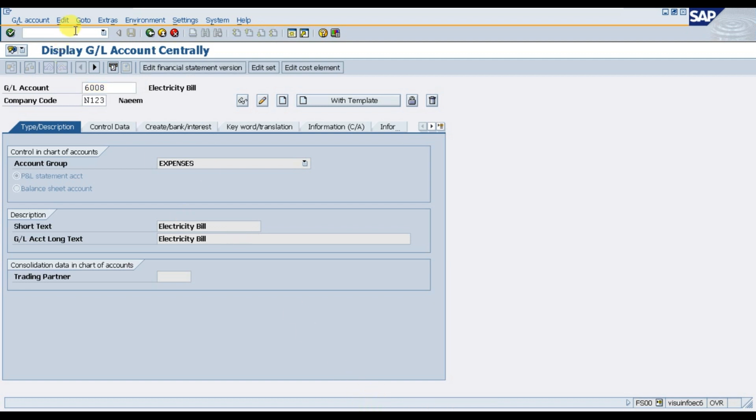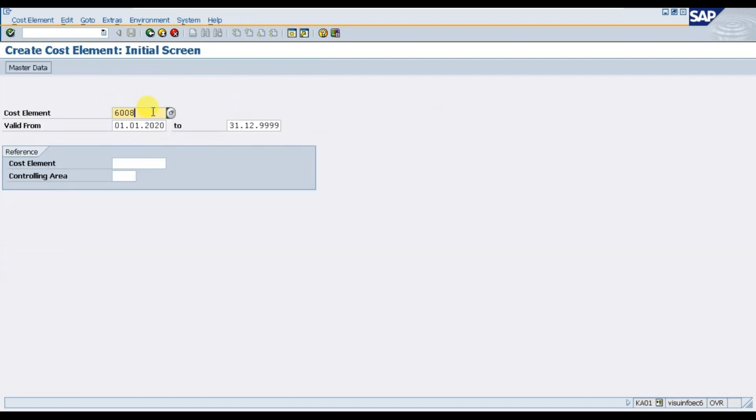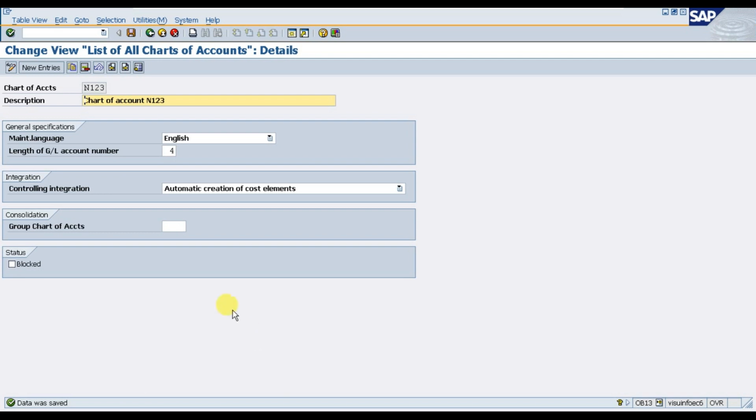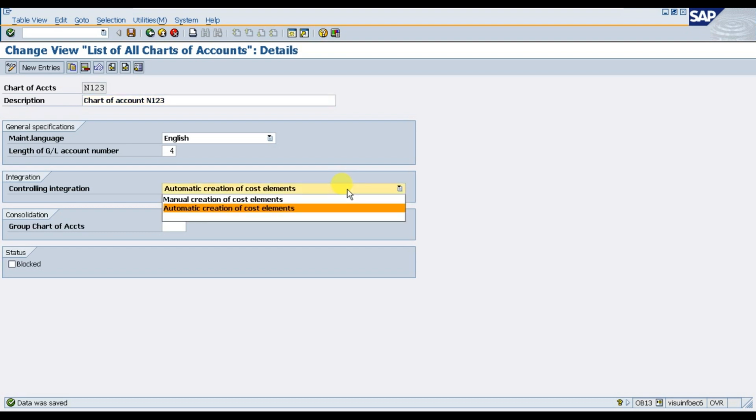Similarly, if you want to check through the shortcut transaction code, which is KA01, I'm going to enter here 6009 and click on master data. It says that the cost element already exists, so it is already created now. So this is how you will do automatic creation of cost elements in SAP. Similarly, you can create the secondary cost element the same way. So this is how you will create primary or secondary cost elements in SAP through these two methods, one is manual creation of cost element and the other one is automatic creation of cost elements.